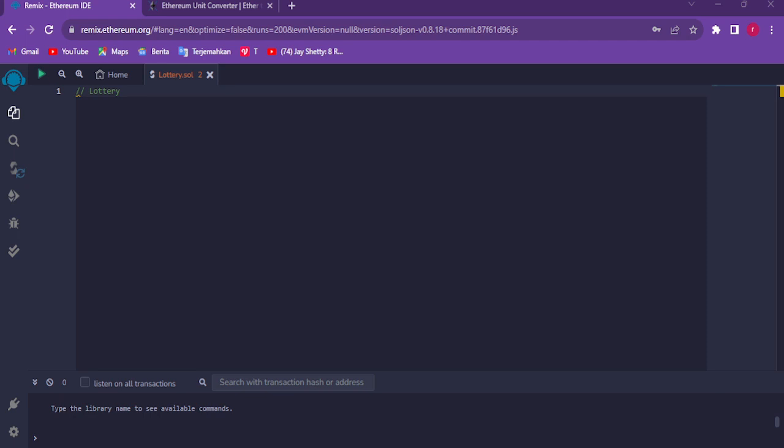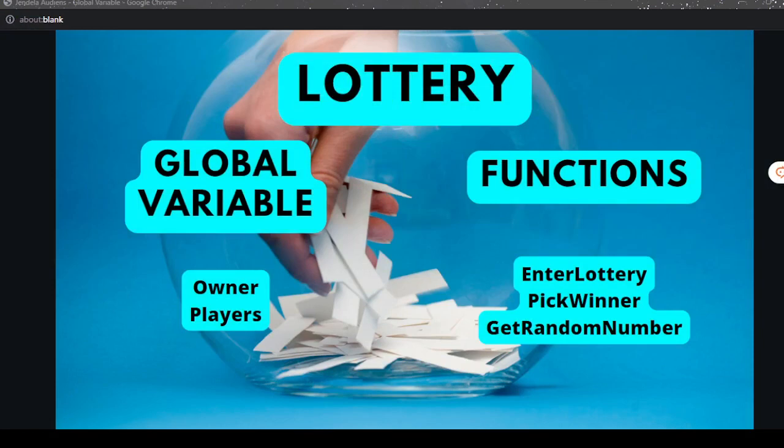Alright, so this video is a little bit more special because today we are going to discuss lottery. I'm going to give you a tutorial about how to make a lottery using global variables and functions. As you can see, we are going to use functions to enter the lottery, pick the winner, and get a random number using pseudo-random numbers.